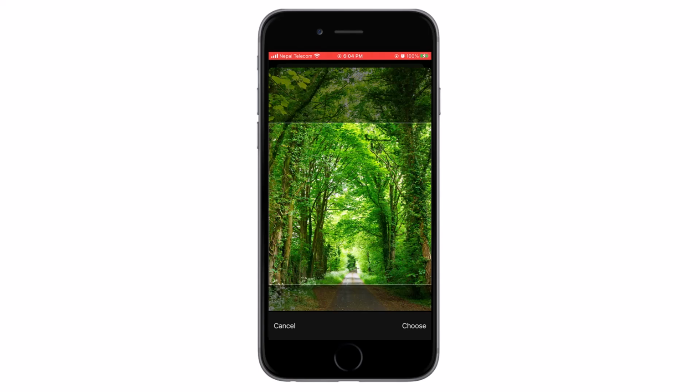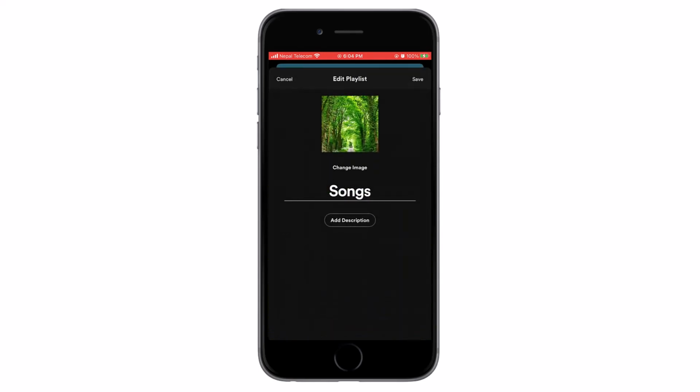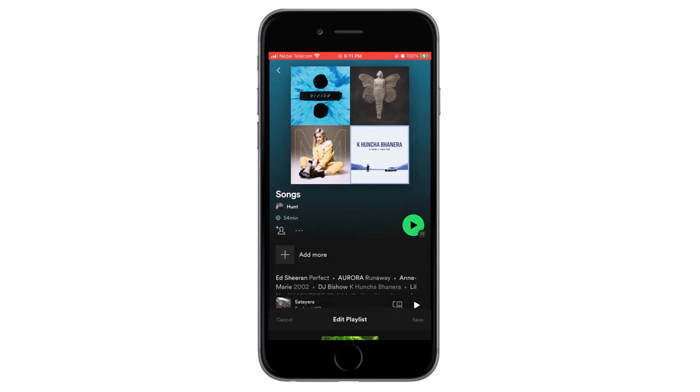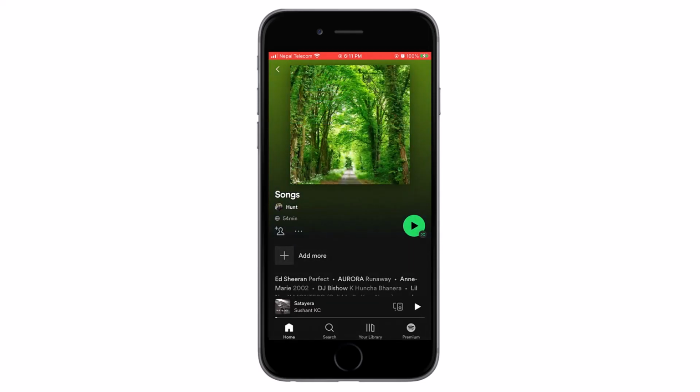Now you can also see how it is going to look. If you are satisfied, then you can tap on save and then the image gets uploaded. You can see the loading screen. After it is done, you can see the updated image. So that is all for today's video.